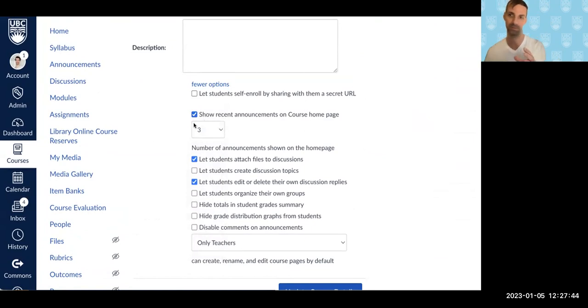But if it's not showing up, you can go here and choose how many announcements will be shown on the homepage, because of course you don't want like 10 announcements, because that will be too much on the homepage and it can be overwhelming. So we recommend sticking to 3, or maybe 2 or 4.